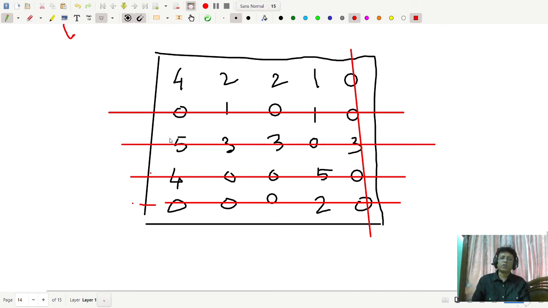Okay, so all the zeros are covered. So how many lines? 5. And the order of the matrix is 5. So the optimality condition is satisfied. Now you have to select the zeros once again, with a similar process.